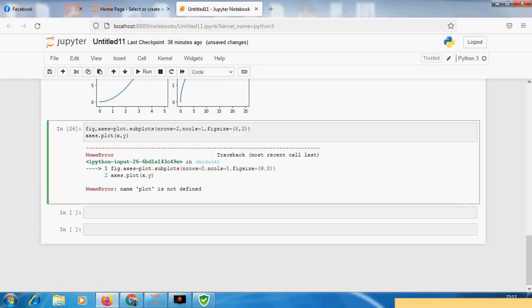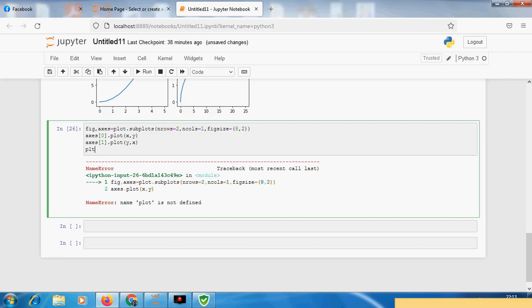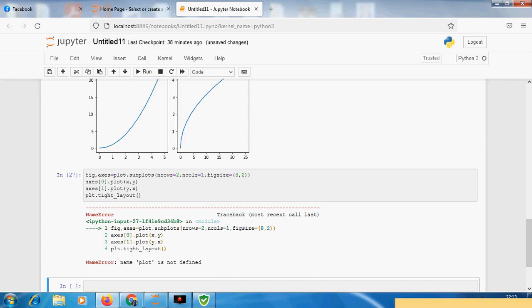Since it has 2 graphs, I have to set each property separately. Just ax[0].plot(x, y), and ax[1].plot(y, x). Now I have to give one more property, just like fig.set_layout function, and we will check what is happening.